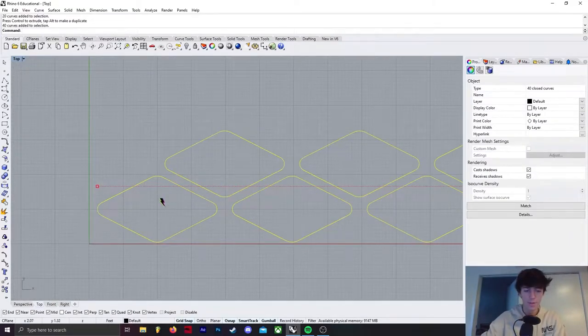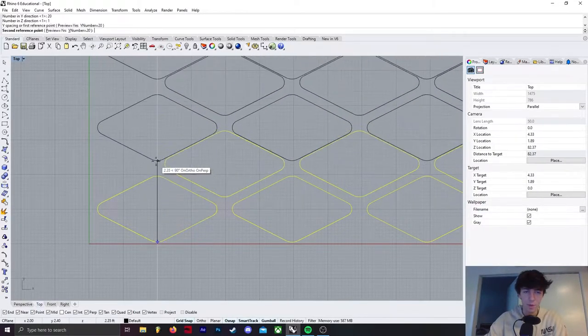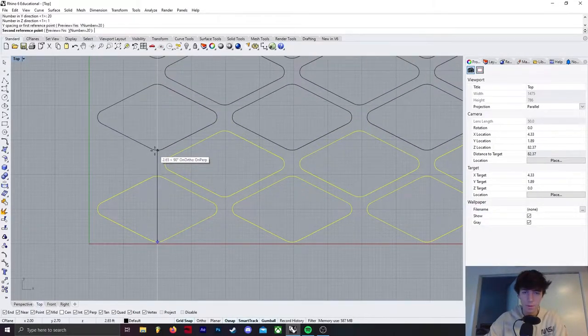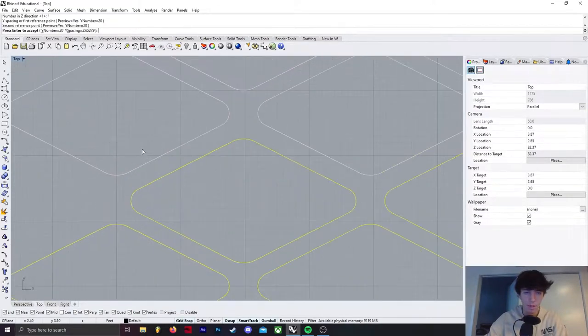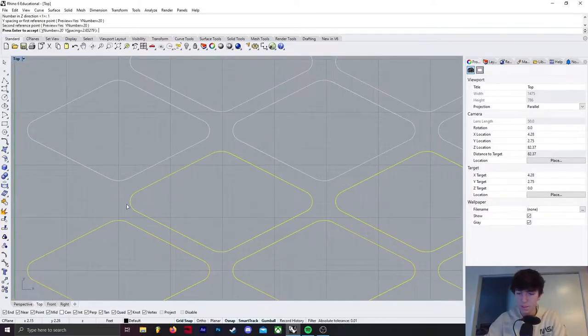Now select all of this, type array, and we're gonna do 1 in the x direction, 20 in the y direction, 1 in the z direction, and drag it up from this bottom point to here to create a nice even mesh. It looks like that's not quite even.